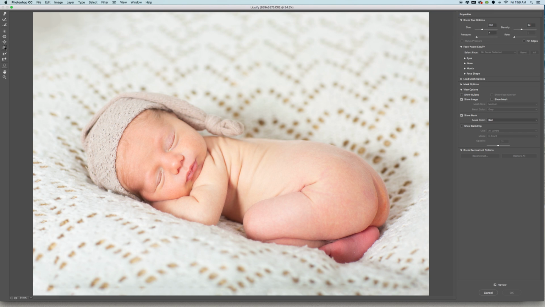Now you want to make sure that it's on push left over here, okay? And we want to make sure our brush size is about 500. Your pressure is really low, and your density is about 25. And just make sure that everything else is checked the way that I have it. Okay, show image. We don't want to show grid lines.